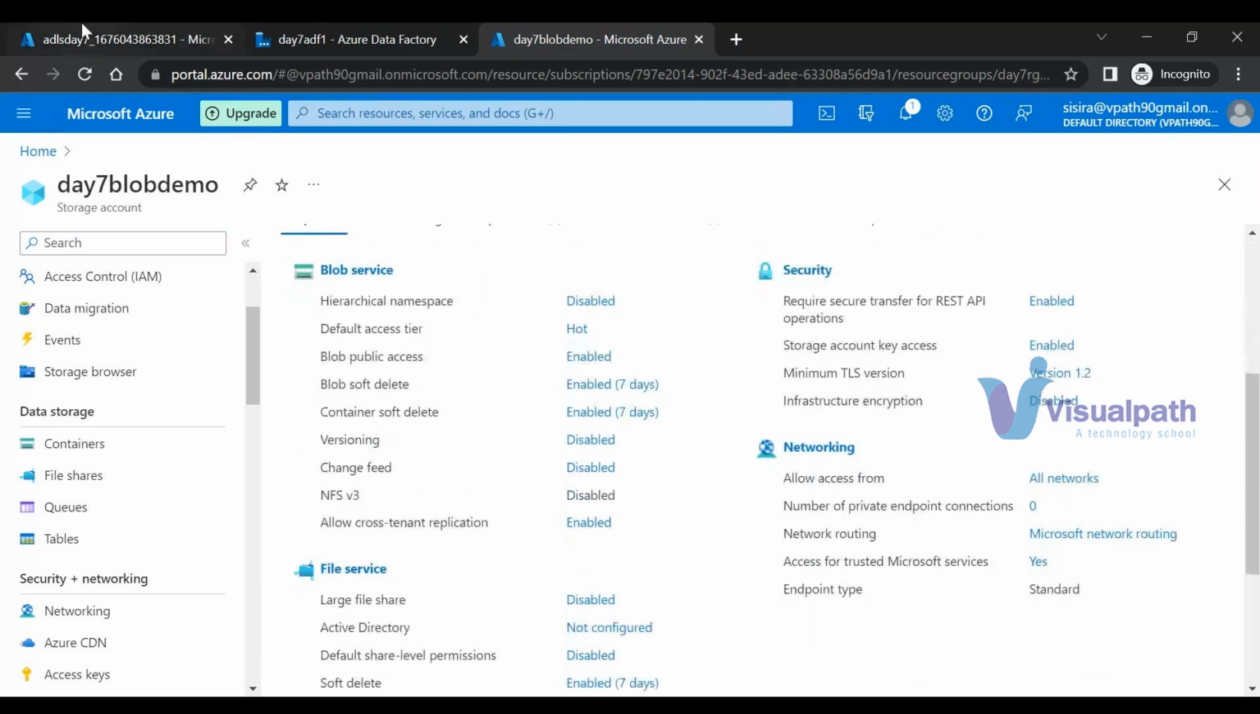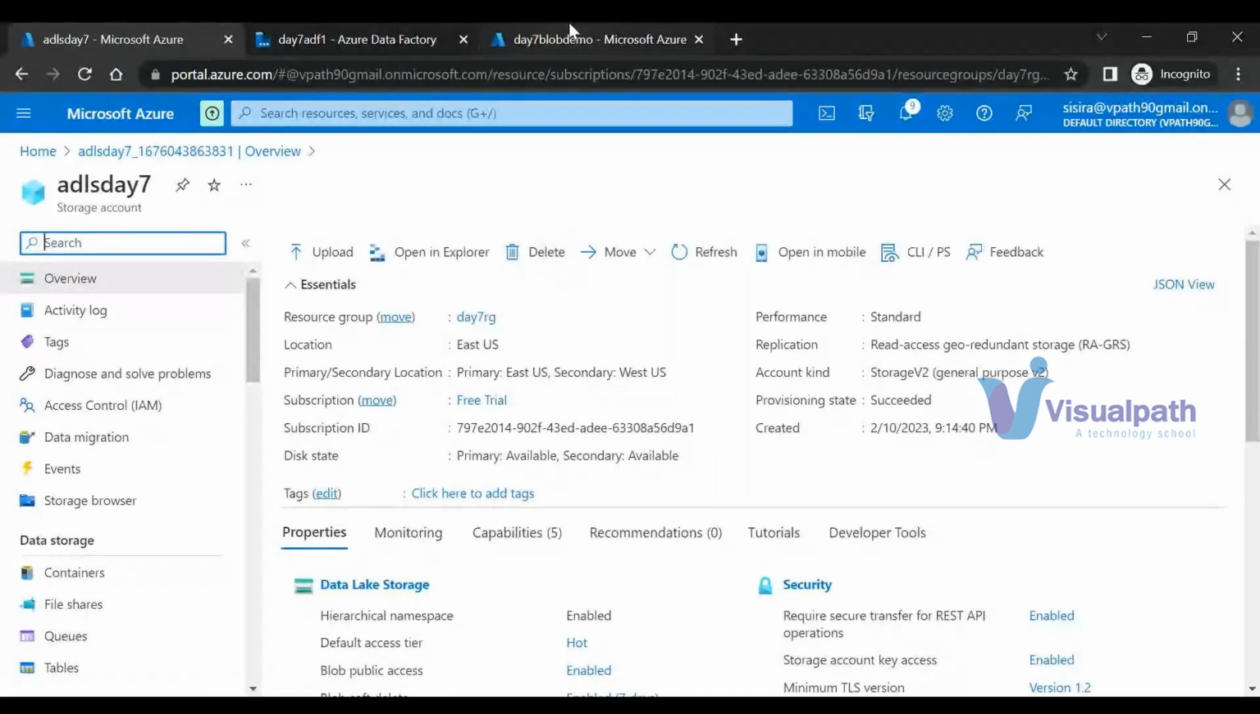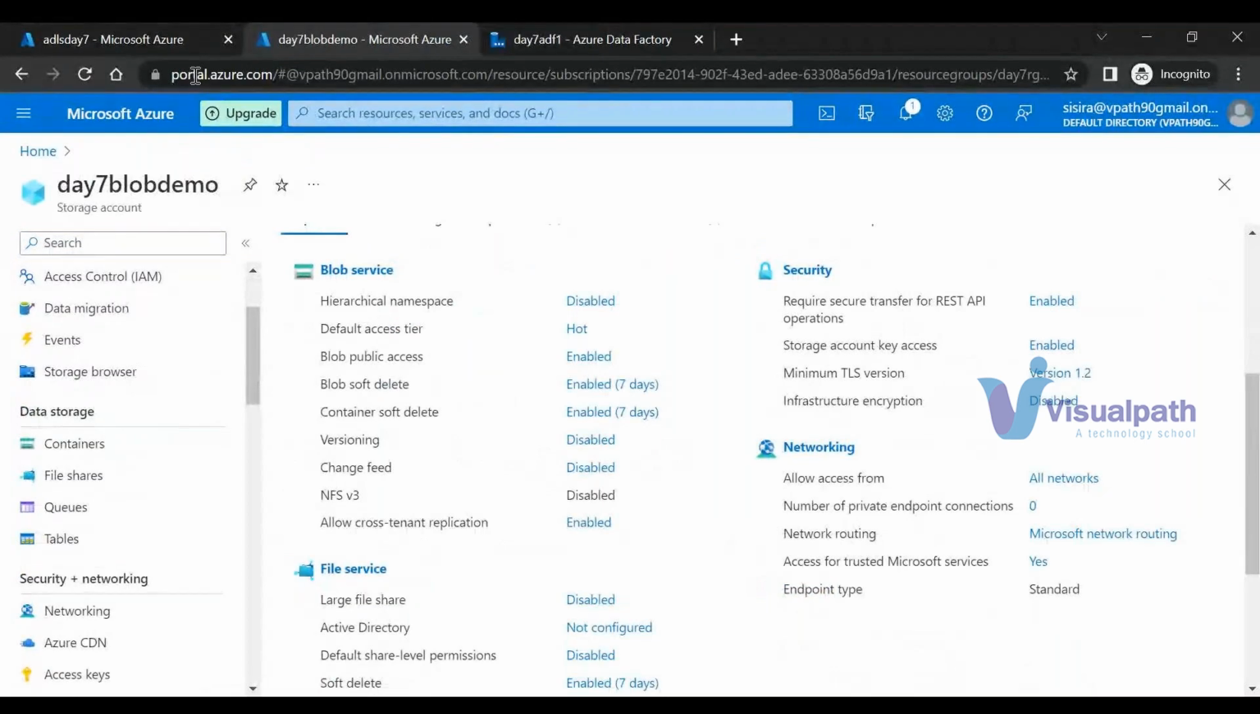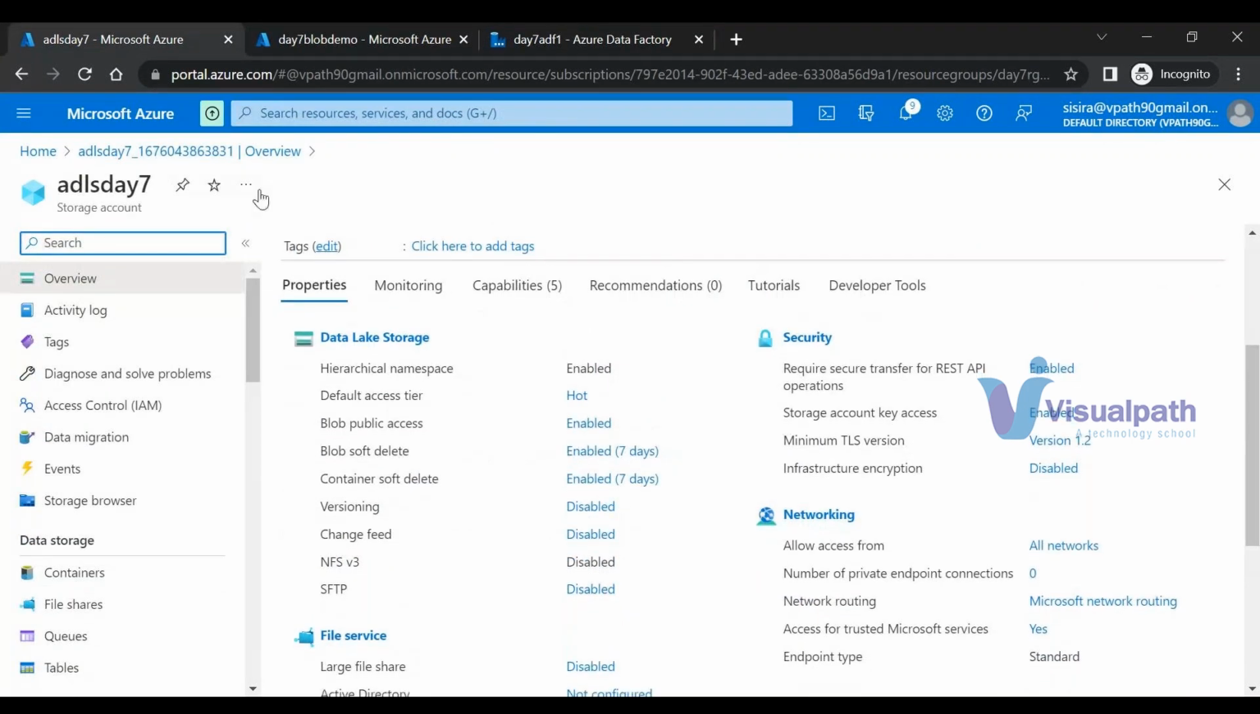So here our resource got created. Yeah. So here I want to show you the difference. See, here I have created the data lake storage. So you are having a separate storage account for data lake storage.